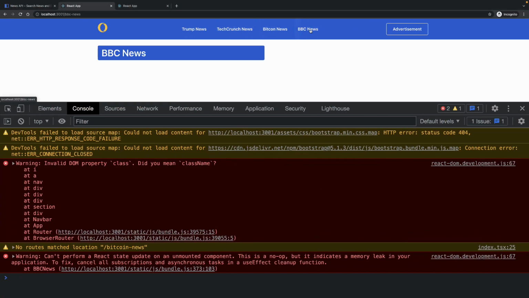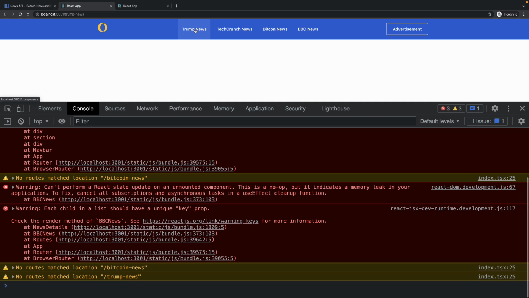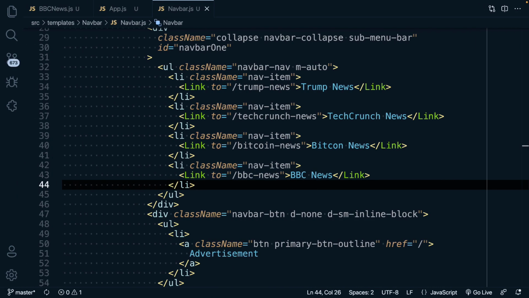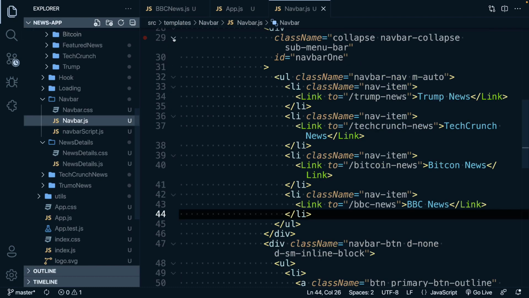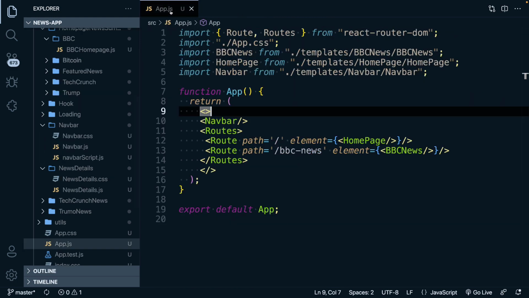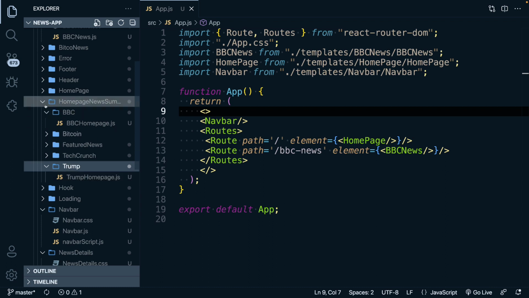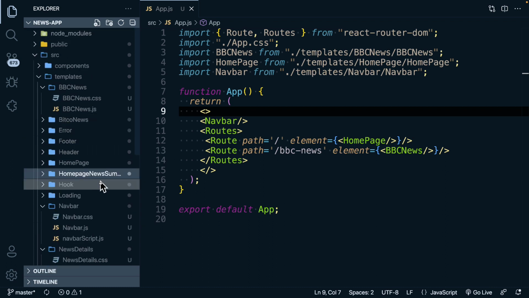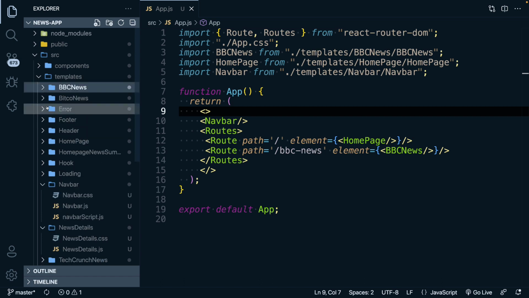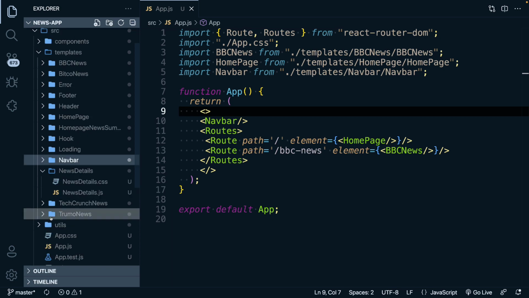All right, so let's work on the weather, Bitcoins or Trump news. Okay, let's work on the Trump news and then we work on the Bitcoins as well. Cool. So for Trump news, we are done with BBC news, close this one and navbar. Sorry guys. So let's go to Trump news, not this one, not homepage. Make sure you're not inside the homepage component. Sorry guys. All right, so here BBC and Trump news.